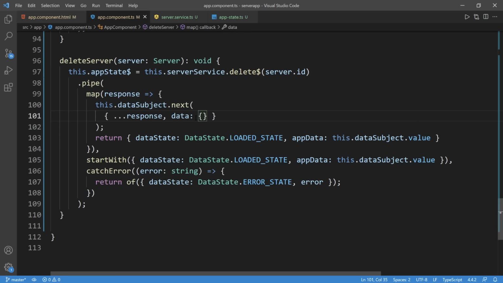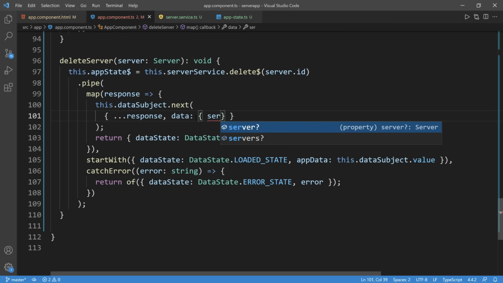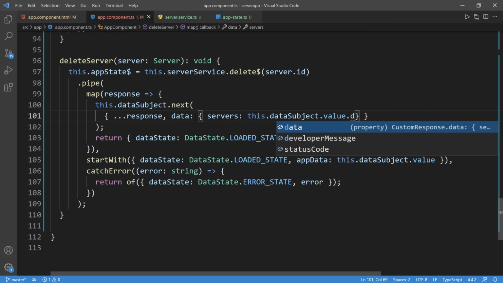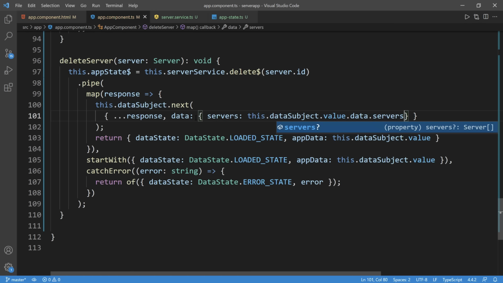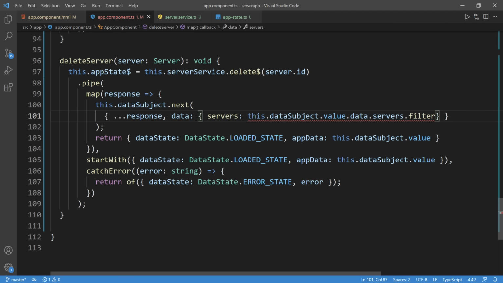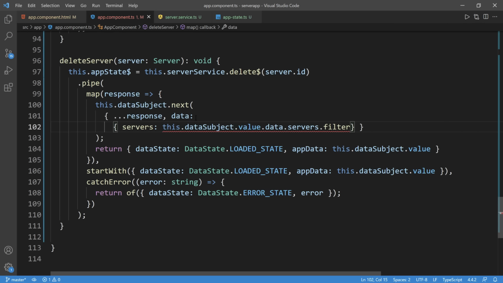What we want to do is override the servers. So servers is what we're overriding, the list that we're showing. So we're going to say, give me that data subject, that value, and the data, and access all the servers because it's an array. And we're just going to filter them. So we're going to call the filter method. And I can actually put this whole thing on a new line.